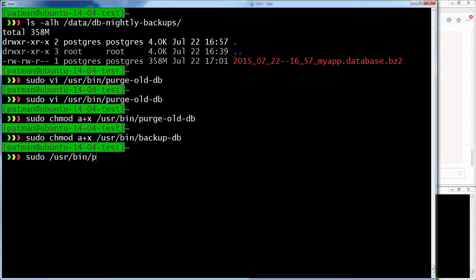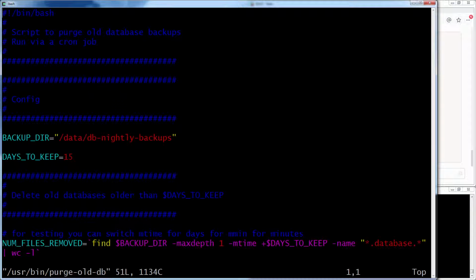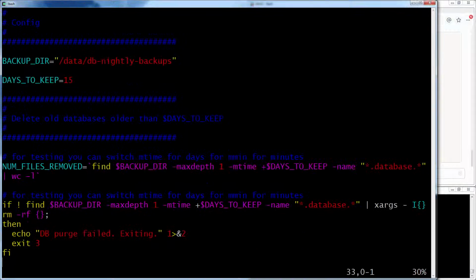But I'll do sudo so I can make sure that it'll work, because Postgres owns those database files. Xargs, no such file or directory. Oh. Database DB nightly backups. Okay, I messed something up there. So we got backup directory, backup directory.